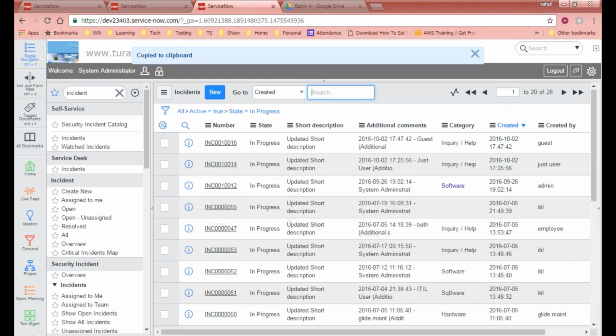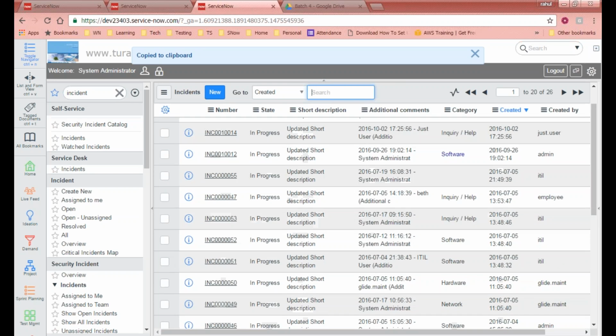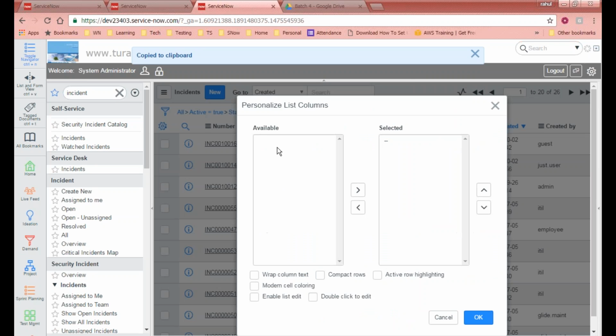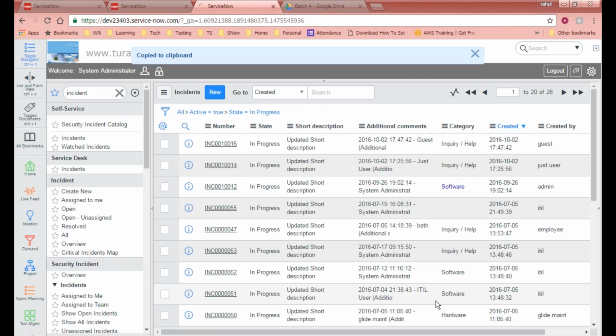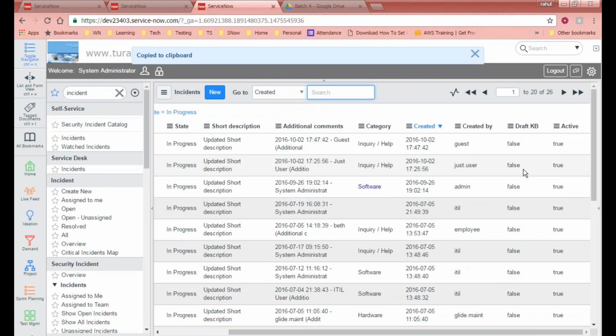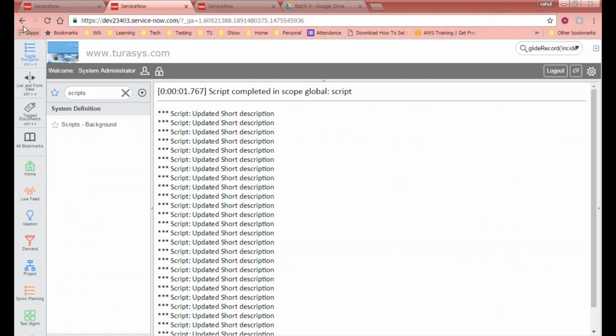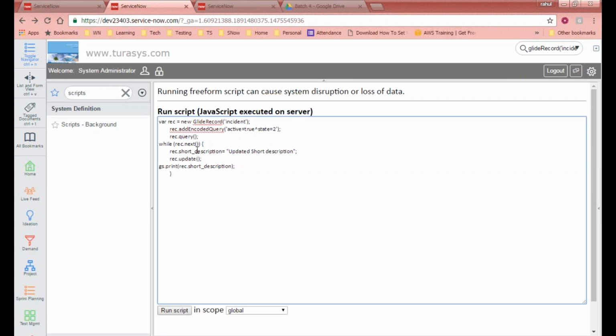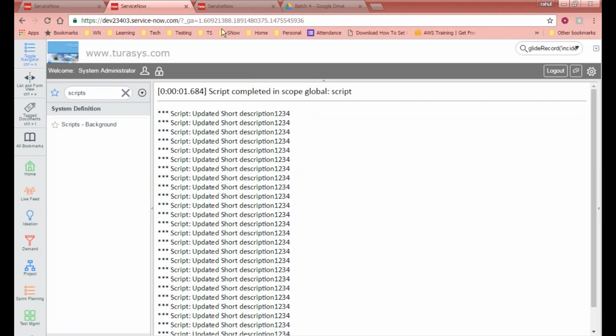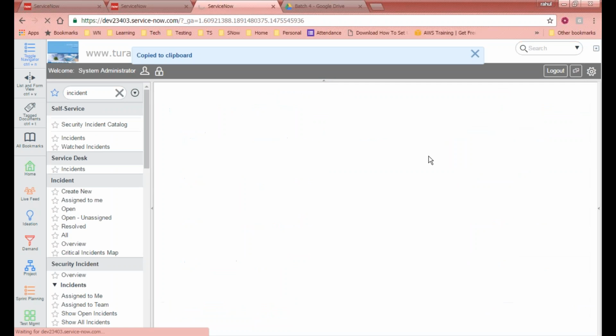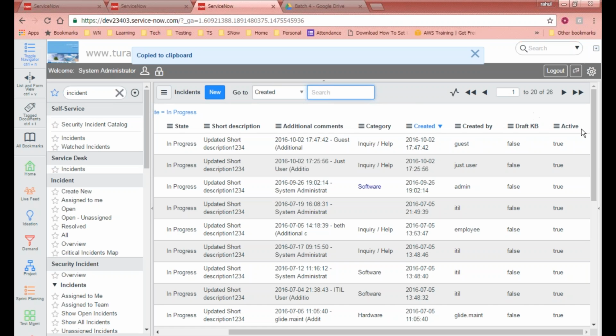It did update this time, but for active equals true it did not change. Maybe there is some validation set on this one. Let us see. Active equals true, these are still true, right? It did update the short description, but it did not update the active field. I'm appending 1, 2, 3, 4 at the back of the short description just to make sure it goes there. It updated the short description. Now I can refresh this. It updated the short description with 1, 2, 3, 4, but the active filter is still true.